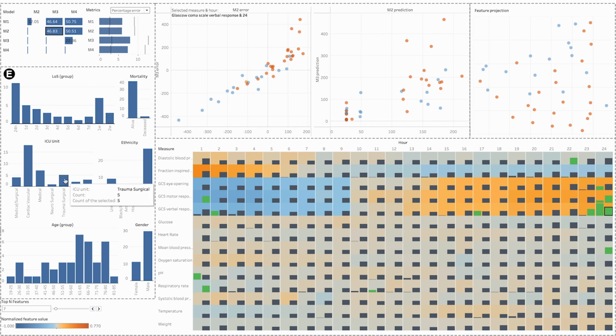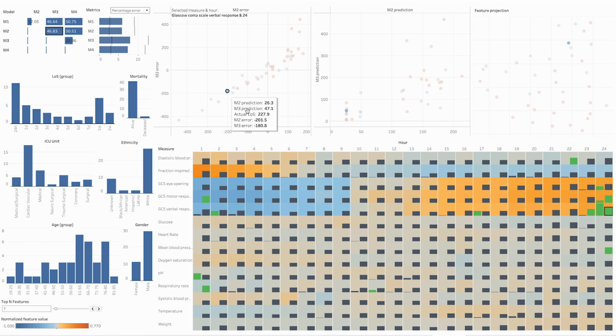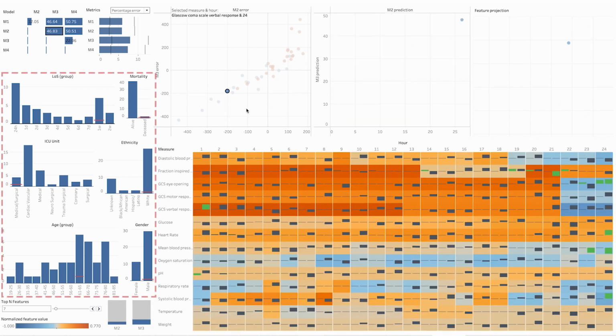The filter view displays patient distributions along relevant attributes, such as ICU units and age groups, which can also be used as filters to filter patients. Once an instance is selected from the scatter plots, red lines in the attribute charts indicate this patient's attributes. The bar chart at the corner informs this instance's predictions and ground truth.